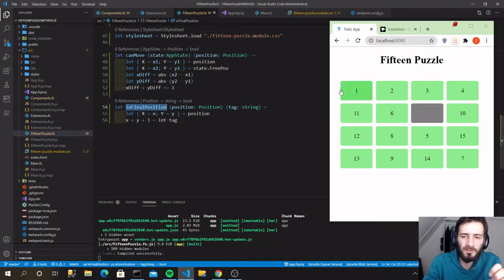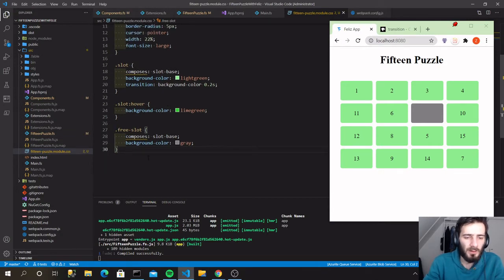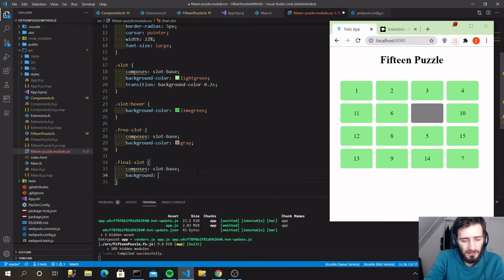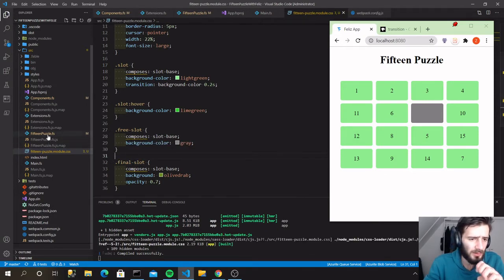So a position is in final position when this holds. So let me see. Let's call it final slot. It composes the slot base, but the background color will be a static orange, maybe? Hey, this looks nice. Maybe a little bit of opacity. Final slot, okay. Save that for me, nothing should change here.